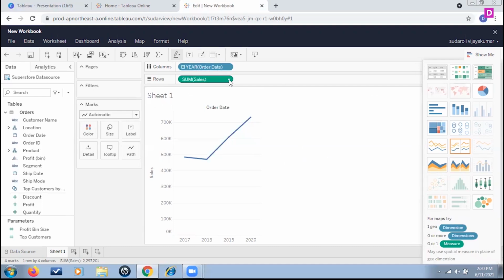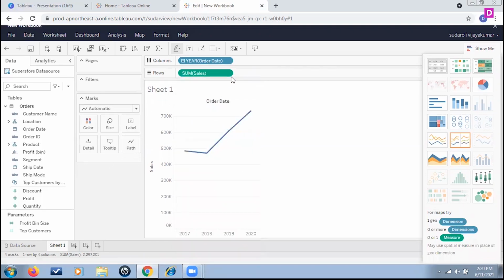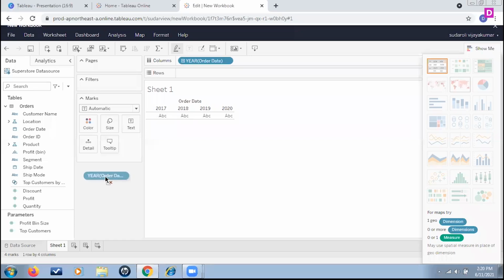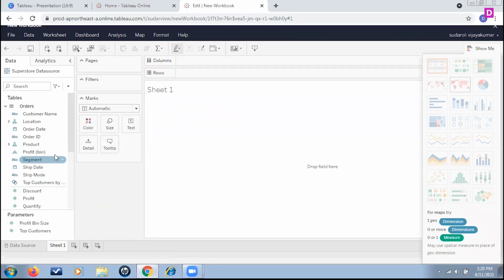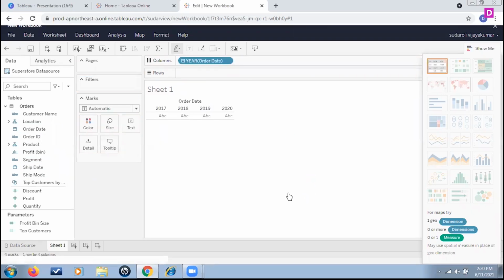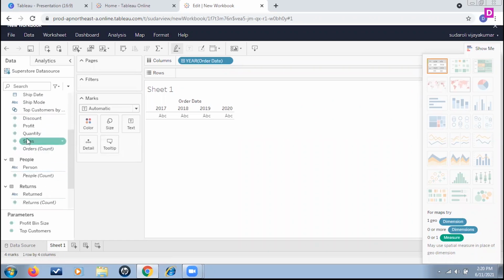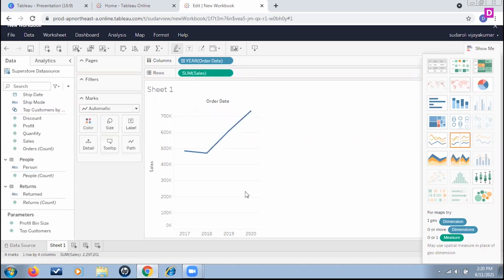Okay, so I'm just removing this one now. One more thing I just wanted to show you. Suppose I keep this order date first, I'm getting textual data, and the same sales I will put. I've put the order date and the sales. Now the type of chart basically started was in the form of text. So that's also something you should remember.